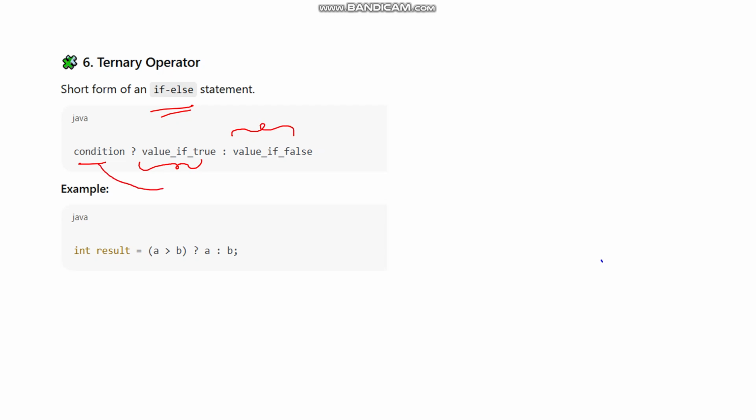Whenever the condition is true, execute expression number 2. When the condition is false, execute expression number 3. That is the value if else here. This is expression 1, this is expression 2, and this is expression 3.